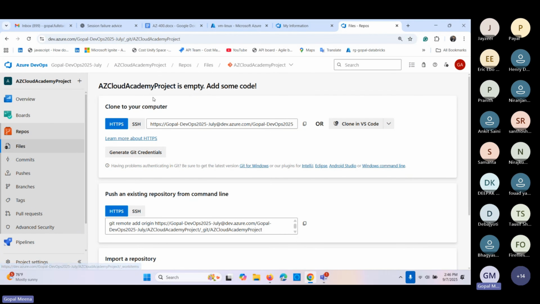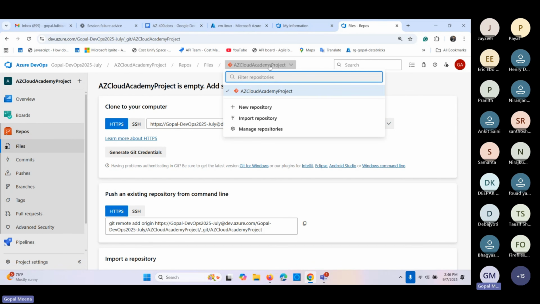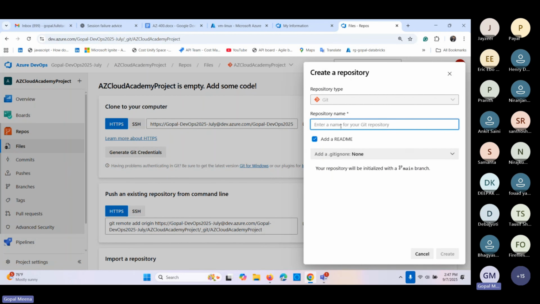So guys, this is the repository. It will be created by default, based on your project name. If you want to create any new repository, you can click here and create your repository. The default repository type is Git, then the name, and so on.